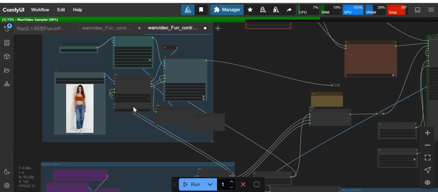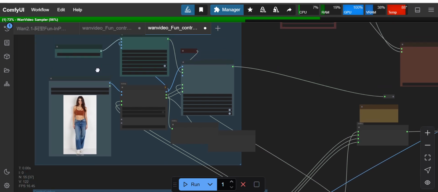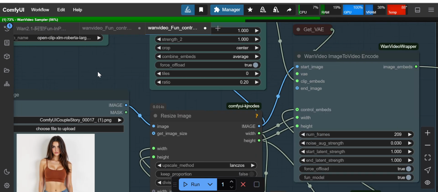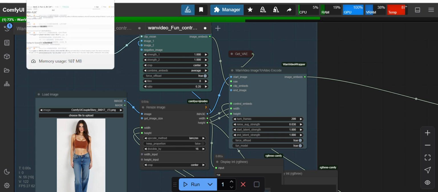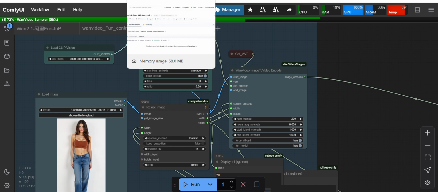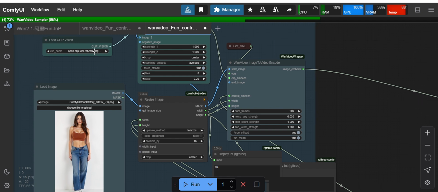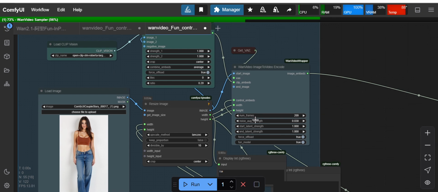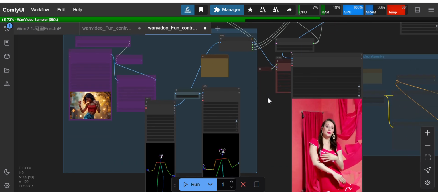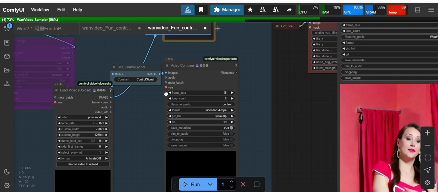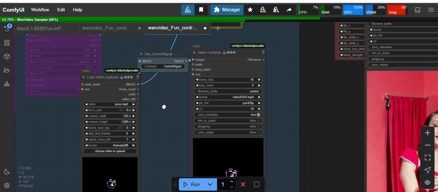In this part you can guide the video with input images. I have added one image, and here you have to use a clip vision model. This clip vision model is clip vision H, which I guess you will get from Comfy. I will add all the links for these models. I think you will get it from the ComfyUI Hugging Face repo. Here you have to add the number of frames. Most of the things you don't have to change. And in this group, you upload your open pose or any ControlNet video.